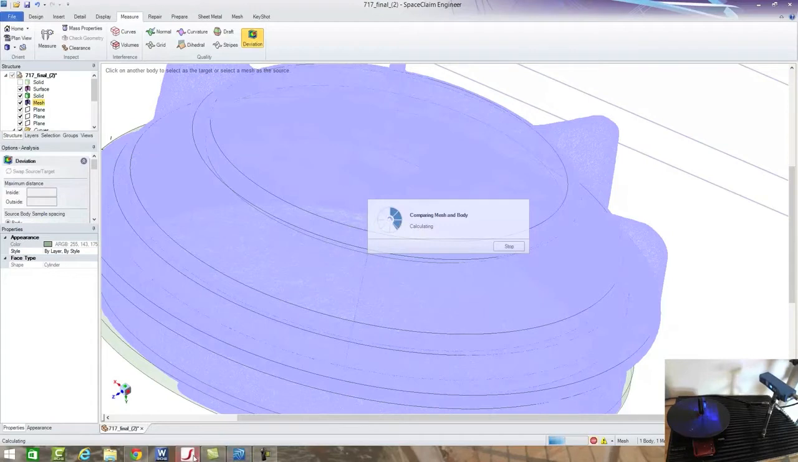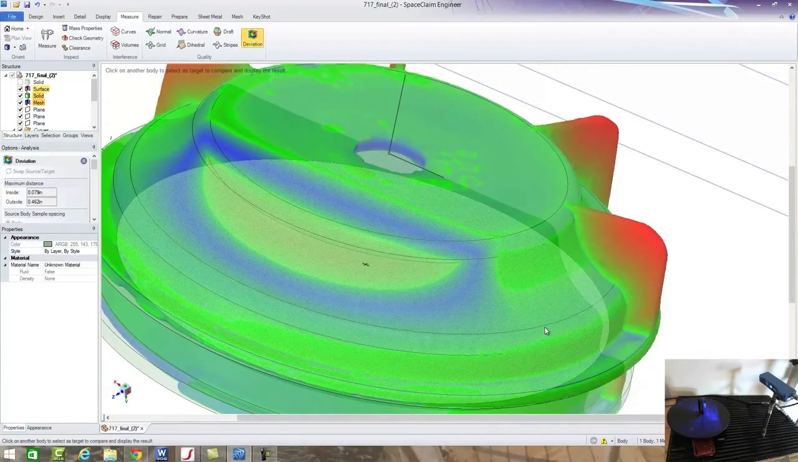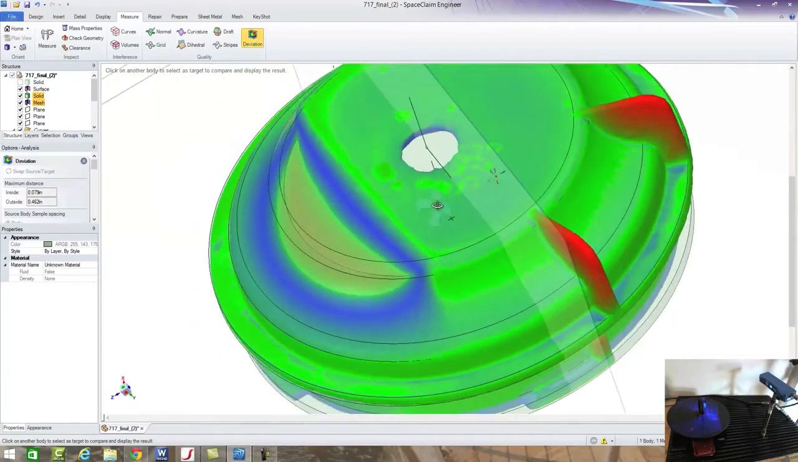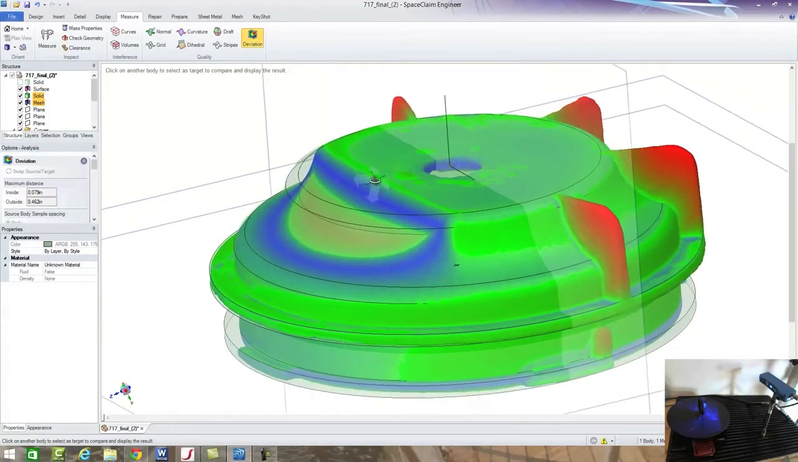We'll let that go ahead and get started. And while that's working, we'll just go ahead and give it just one more moment. Okay, so it went ahead and came on up. So we'll go ahead and look at this a little bit.